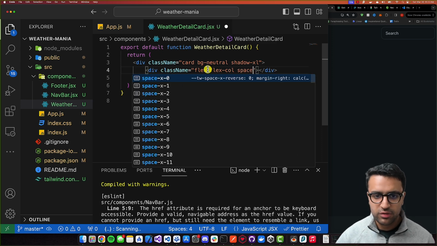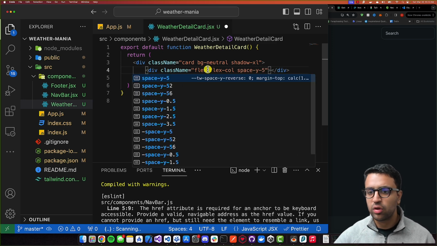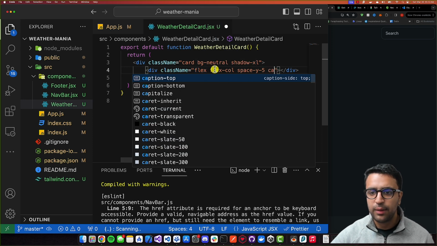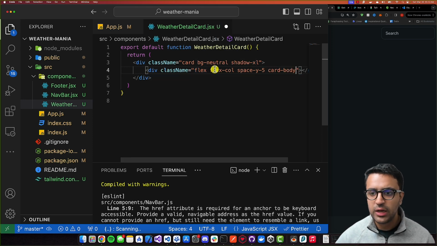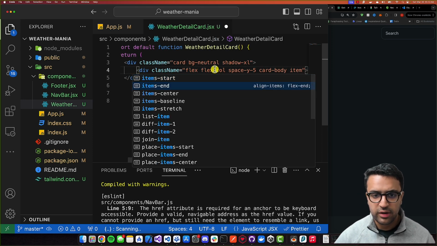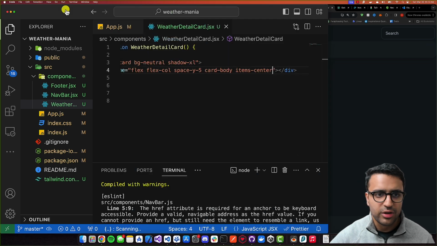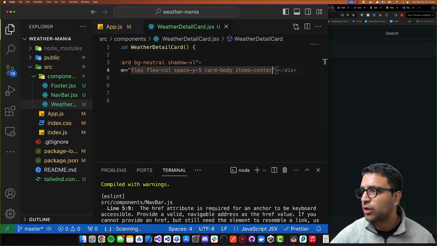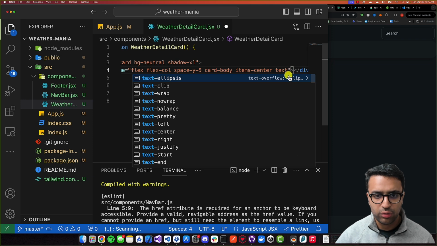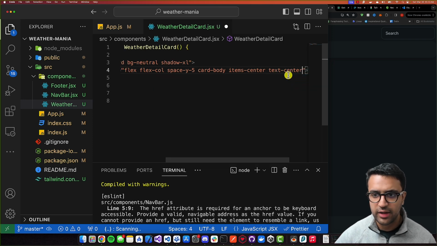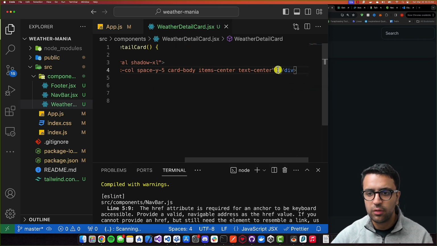The next thing I'm going to say is that space-y is going to be 5. And then after that, I'm going to add the card-body class and then items-center, and do command save. And there we go. Now we can see our card, but it's taking up the complete width of our actual screen. So we'll fix that as well. And then what I can do after that is add the text-center class, like so. And that's pretty much all we had to do.